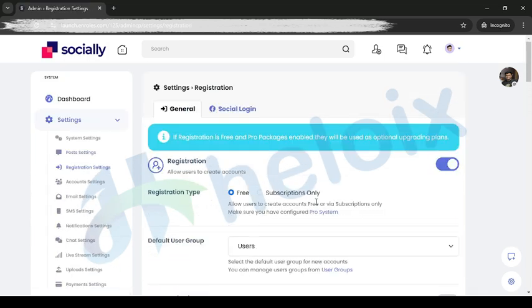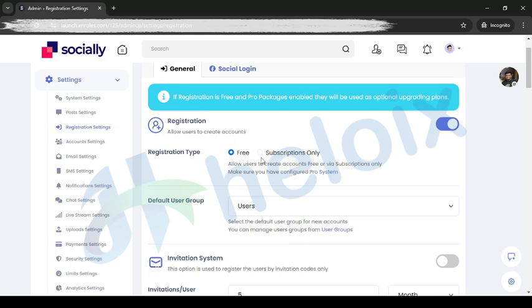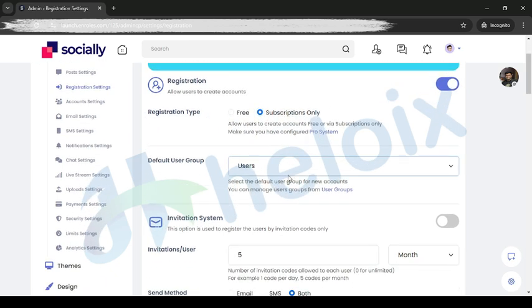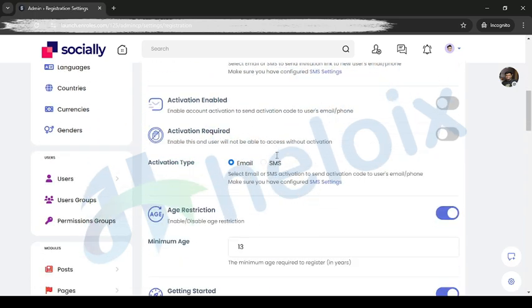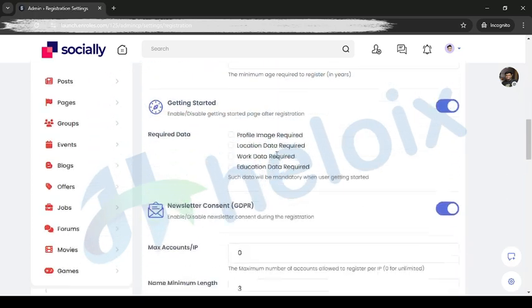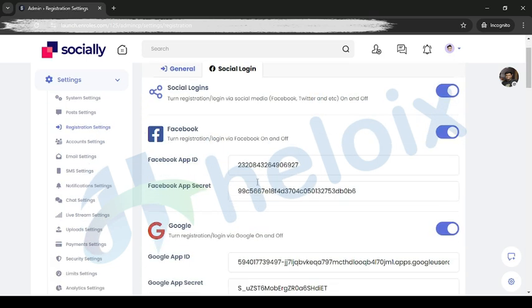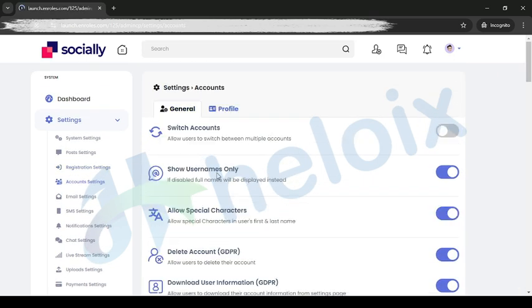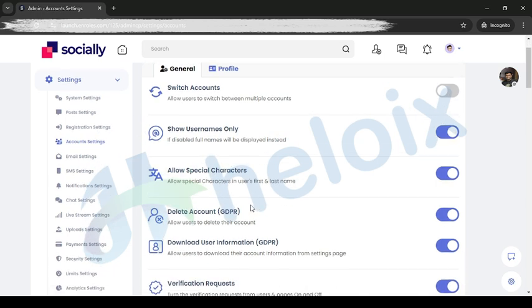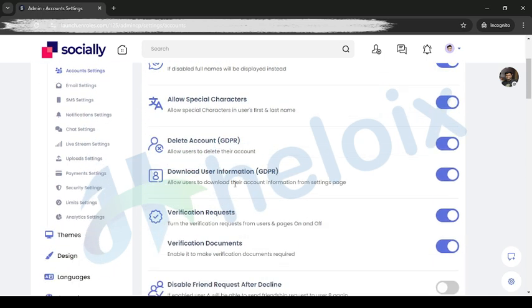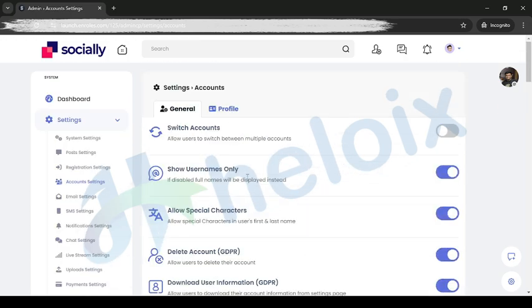After that we have a registration. So user can register easily, or they need to buy any plan for registration. Invitation system we have, activation enables we have, age restrict we have. After that we have some social login as well. After that some account settings, so you can switch account, you can switch username, special character we have, delete account we have, verification requests and all we have.